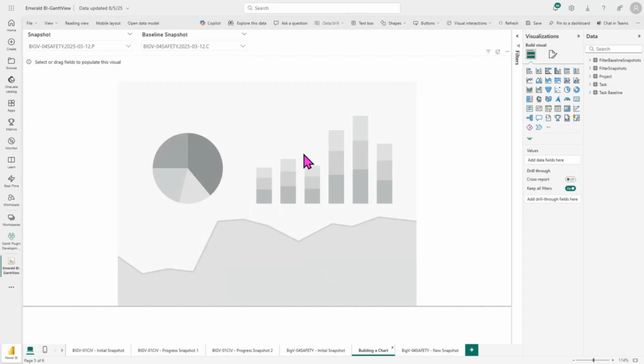So here you can see that we're starting with an empty chart. So we have absolutely no data left in here. You can see some panels along the right here. So we have our filter panel, we have our visualization panel, and we have a data panel.